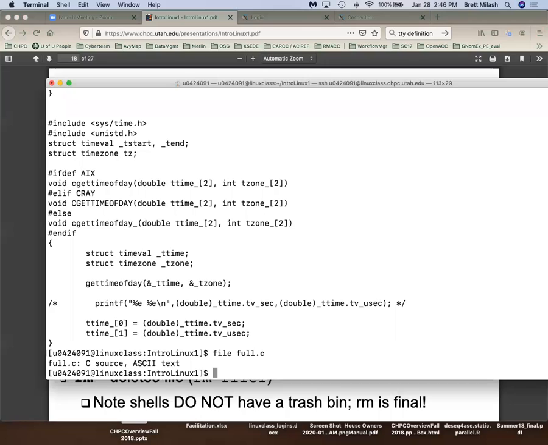It's a convention that C programmers use when they're writing a program in the C language. They name their files something.c. And so this is consistent with that.